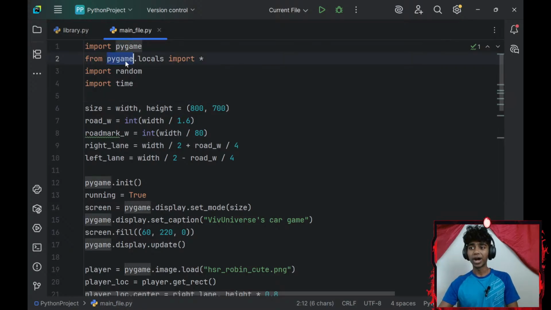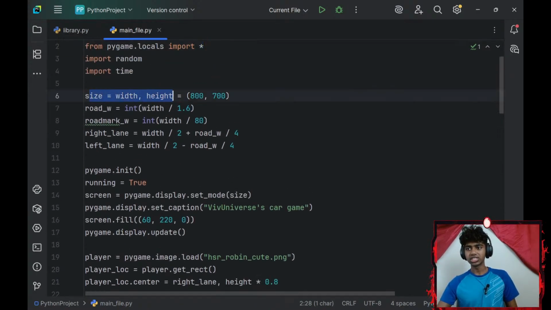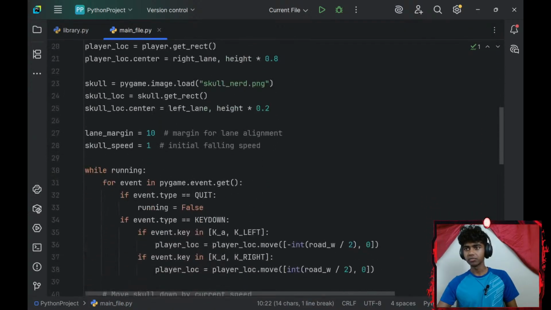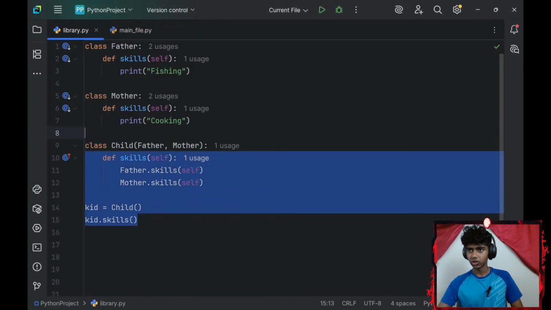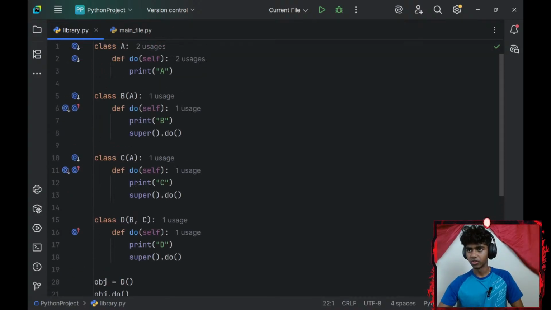They said, from Pygame I have to import locals, and I'm assuming locals is a library, and asterisk is basically everything. So from pygame.locals import everything. And then I added just size, width, roads, lanes. I still don't know how to make that on my own, from scratch, but I will do more practice with those questions. But before that, let me copy this and check where I messed up. What's wrong with this broken code?